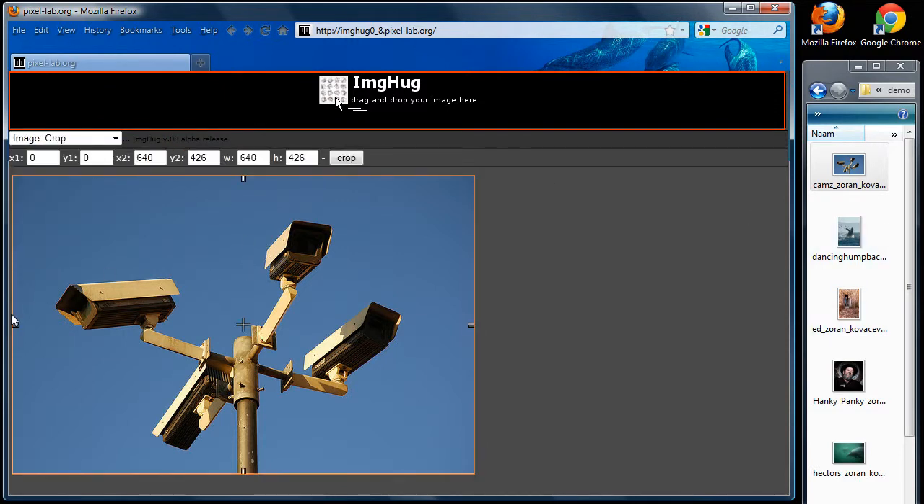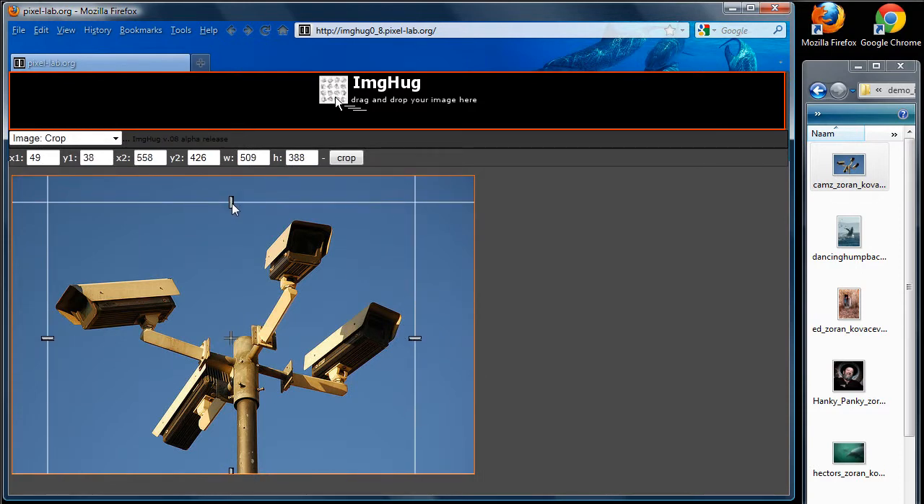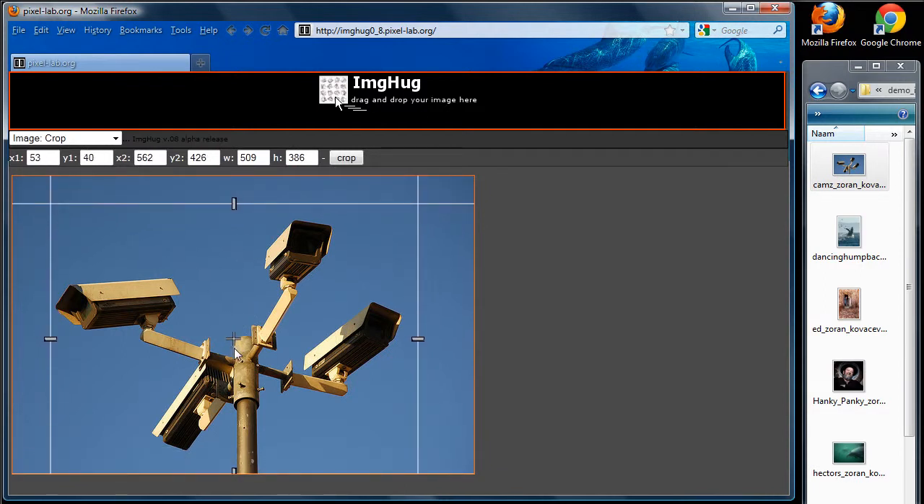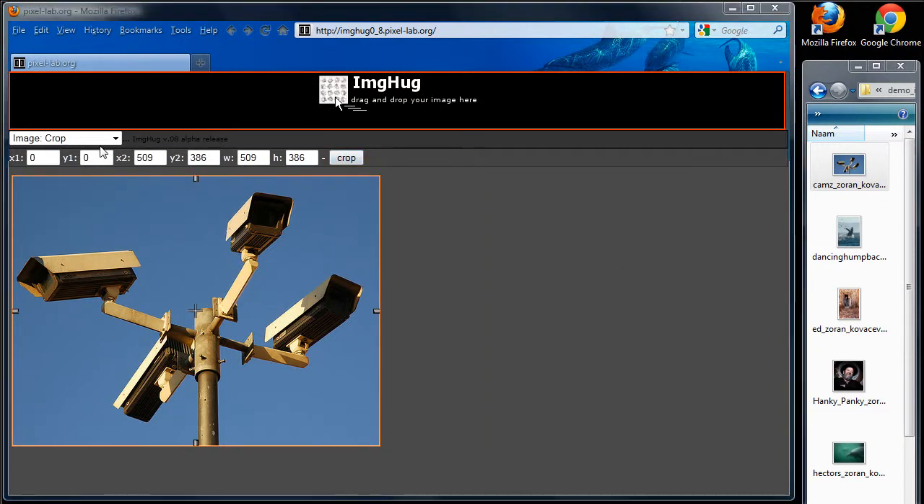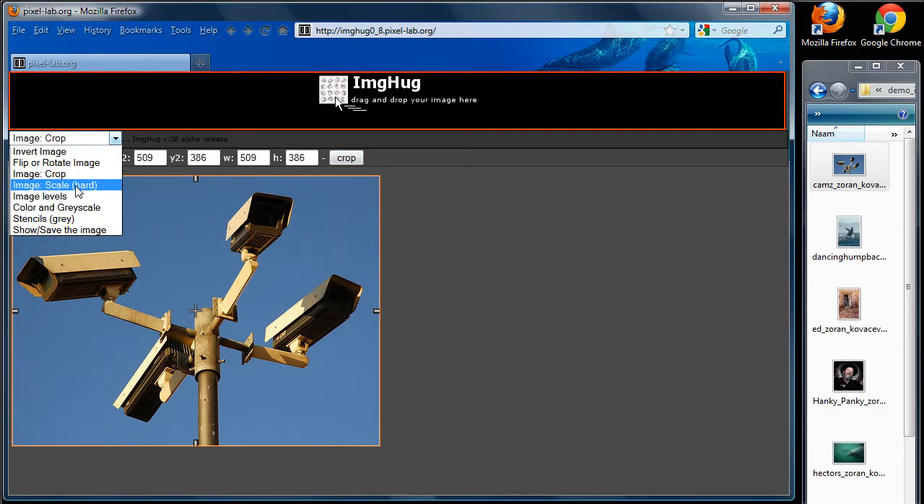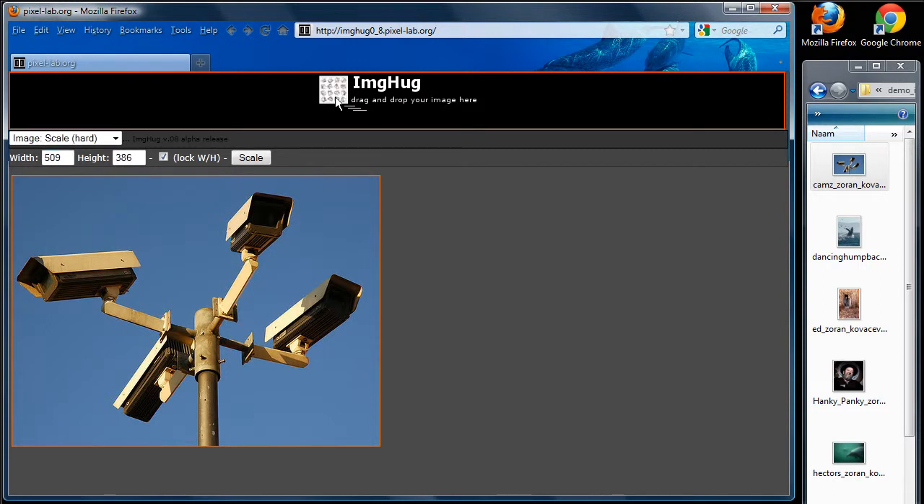But yeah, basically I created some basic photo tools I used a lot. This crop function, and I can crop it. Well, the next one is scale. It's really basic scale, so I can make it smaller or bigger.